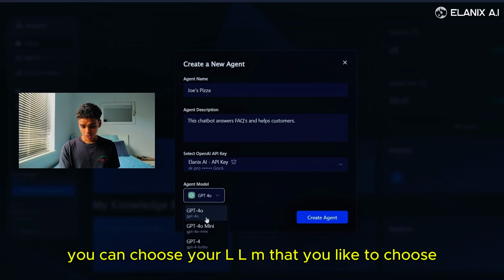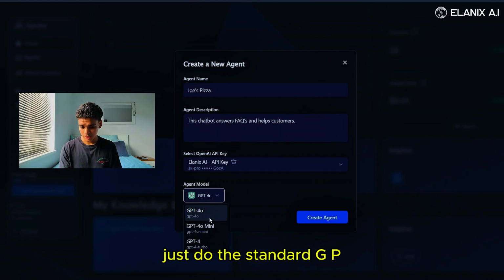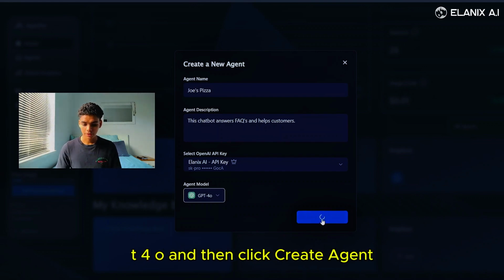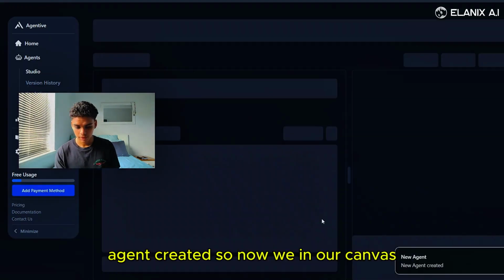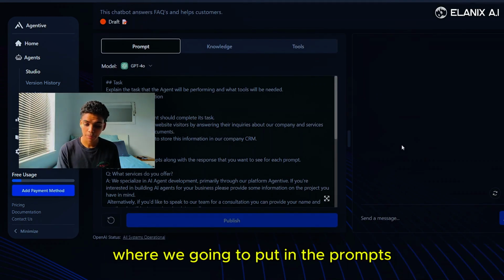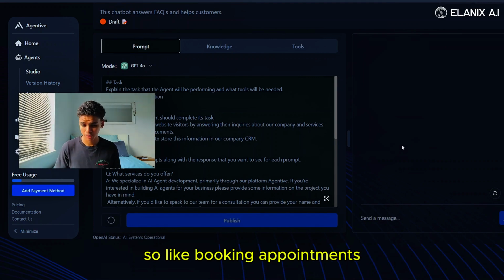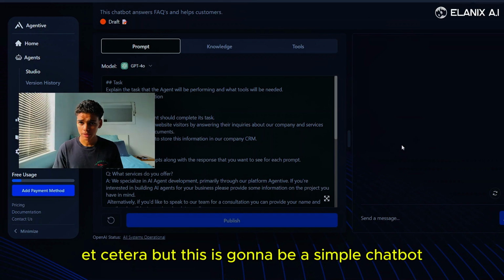You can choose your LLM that you like to choose. Doesn't really matter right now. I'll just do the standard GPT-4o. I'm going to click create agent. Agent created. So now we're in our canvas where we're going to put in the prompts. We can insert the tools we want our chatbot to use. So like booking appointments, etc. But this is going to be a simple chatbot.